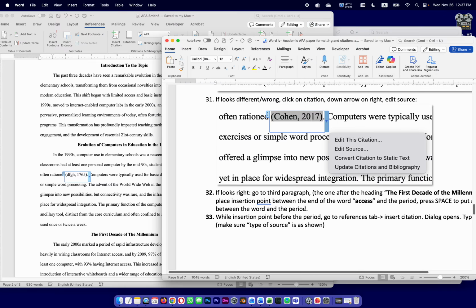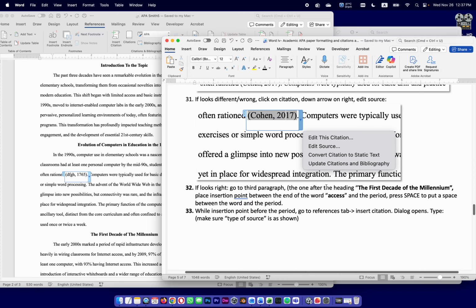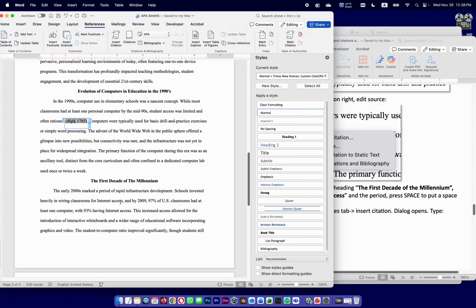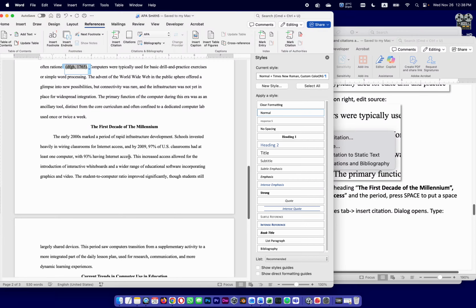If it looks right, we're going to insert another one. Go to the third paragraph. Let me minimize so I can see. After the heading, the first decade of the millennium, place the insertion point between the end of the word access and the period. Press space to create the space. So I'm going to find the word access, which is right here. Actually, there are two in the first decade of the millennium. Yeah, access period. So it's not the first access, it's the second one.